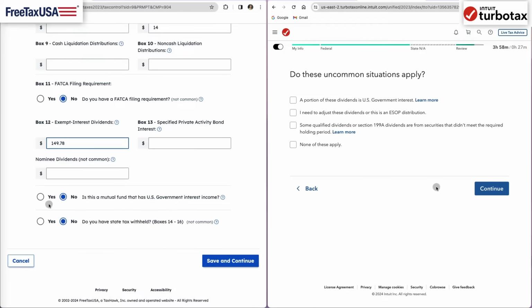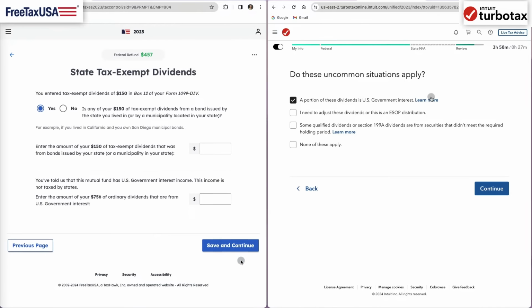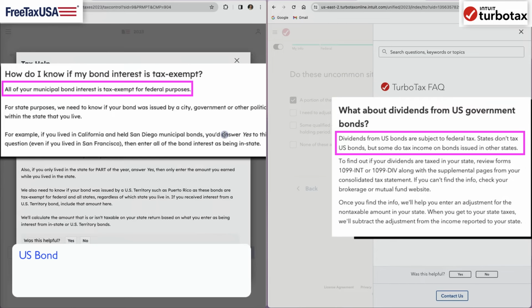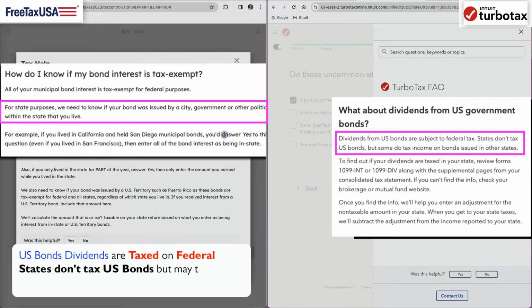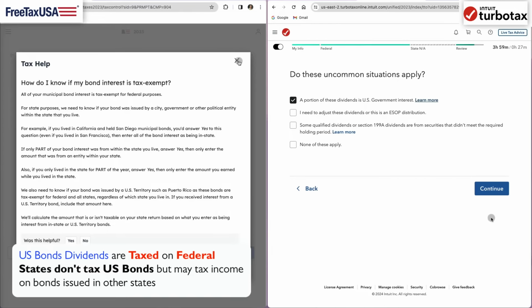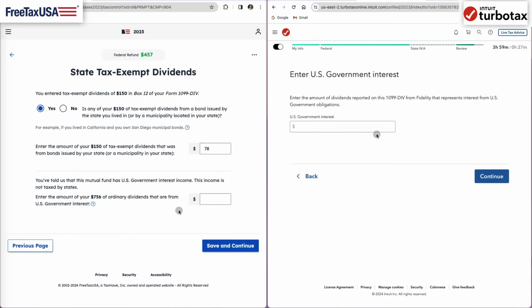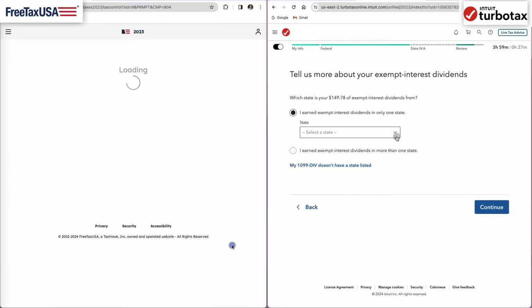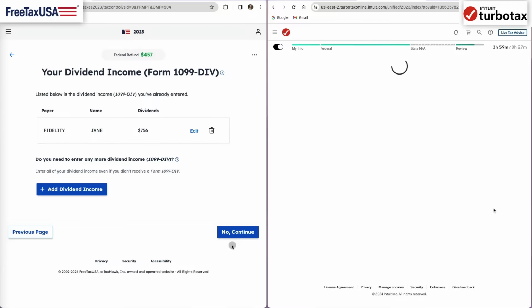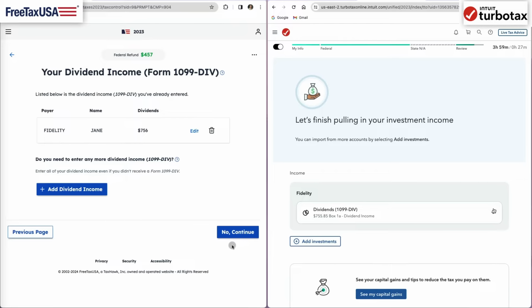What is that? Both software are pretty good at providing additional information if you need some clarification. Dividends from US bonds are subject to federal tax, but some states don't tax them. So by entering this additional information, the software will make sure it is transferred to your state tax return, where it could be subtracted from your income. Check the supplemental pages of your broker statement for box 12 additional information and verify whether your state doesn't tax them.